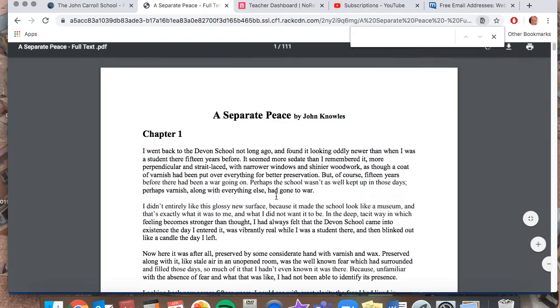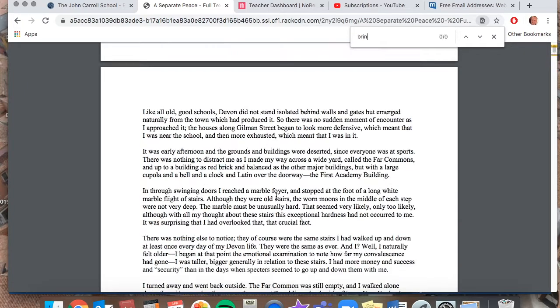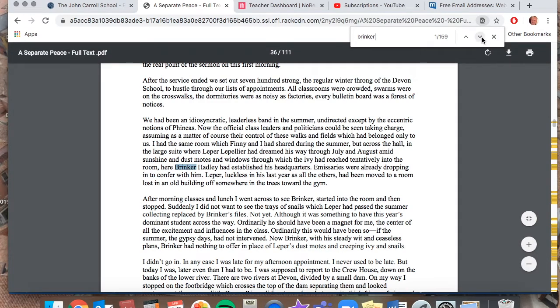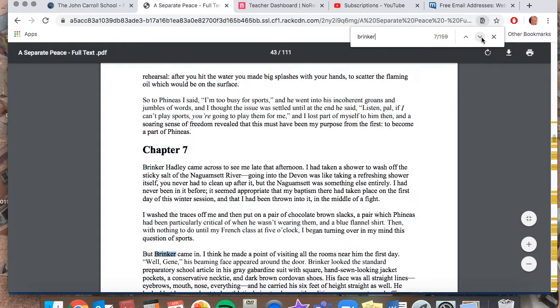So if you're looking for a particular passage and maybe you don't have it in your annotations, or you don't reference it in your annotations and you're not sure where it is, you could always look it up. So if I want to see every reference, for instance, to Brinker, the character of Brinker, I can type him into the search box there, right? Command F on a PDF, and then that would lead me through all these different references. Now that's a lot, obviously, 159.